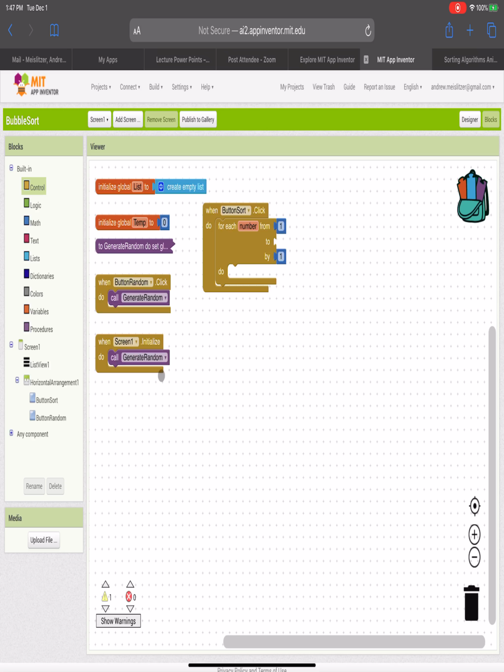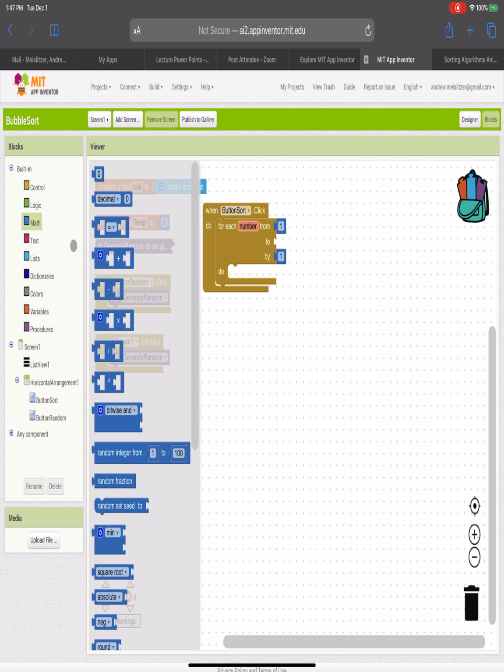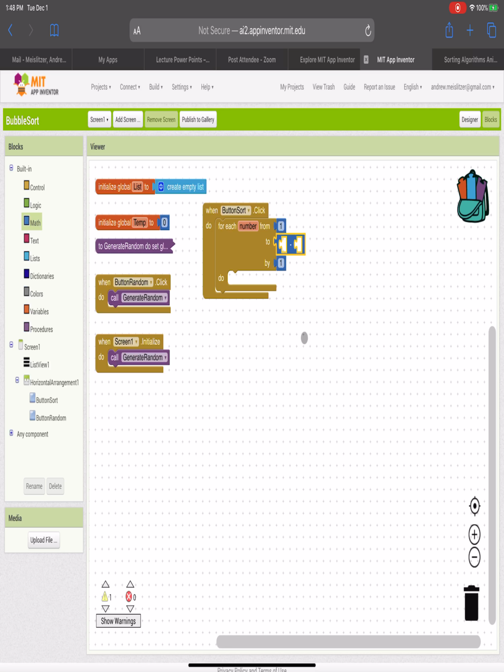and we need to basically use more variable-based code, if you will, that will make it easier so that if we increase or decrease the amount of items we have in our list, it's going to scale appropriately. So with that being said, what I need to do for this is go into my math tab, grab my minus block, and plug this in.